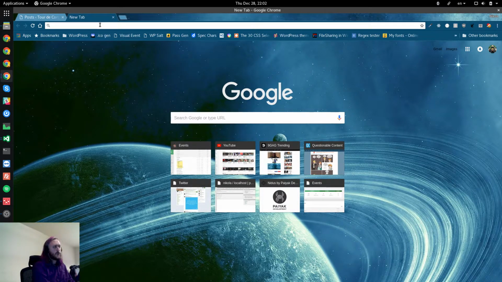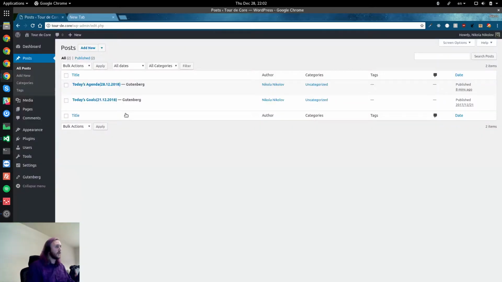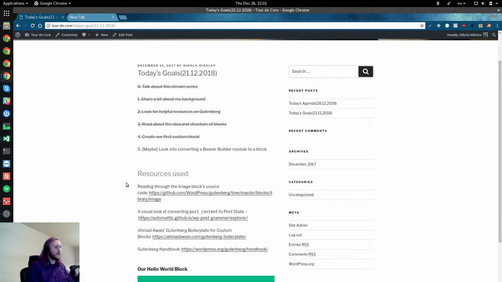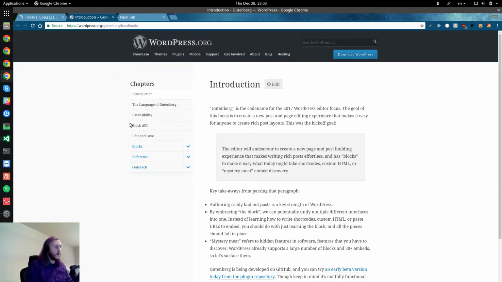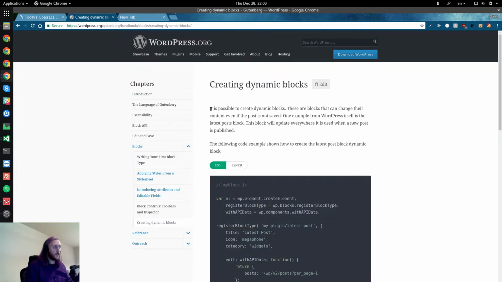So the first thing I'm thinking about is to see what's the difference between static and dynamic blocks in Gutenberg, how we can have dynamic blocks, how they are created, do we only use the REST API for them, how does it work, right? So from the links from the previous part, we'll find the Gutenberg Handbook and we'll look at what they have in terms of creating dynamic blocks. Hey, look at that, there's a whole page dedicated to it. Good, it's possible to create dynamic blocks, that's a good thing.